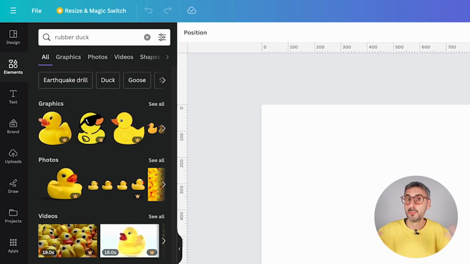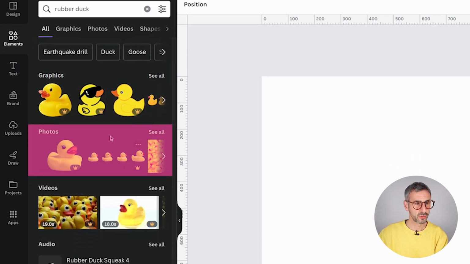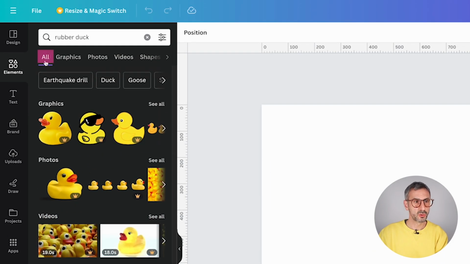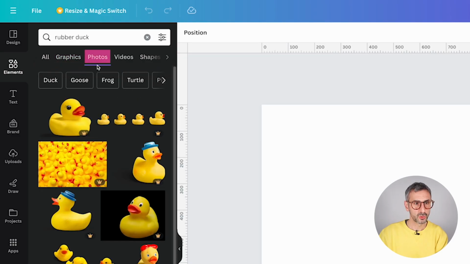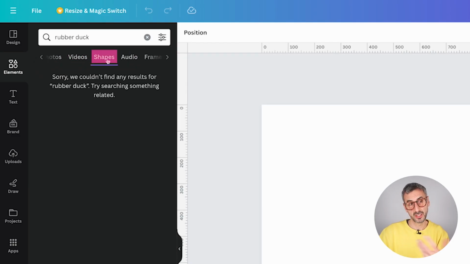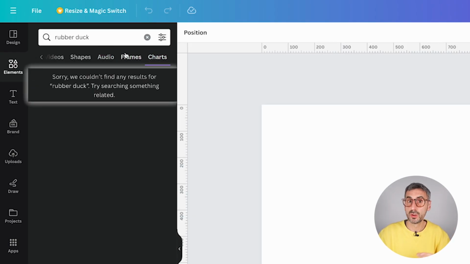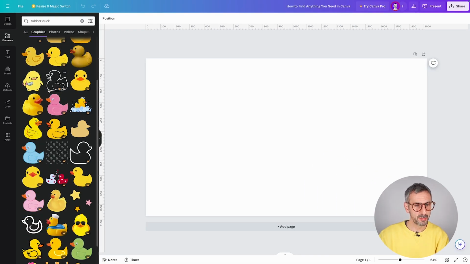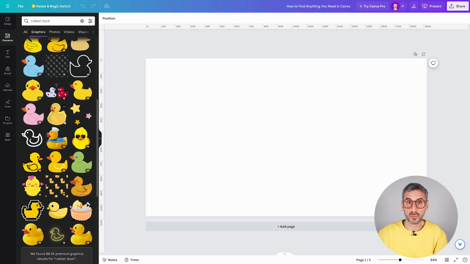So when I click on rubber duck, this is what I will get. And this is kind of like a mix of different design ingredients. So I see I have some graphics here, I have some photos, some videos, and some audio clips, which is interesting. So by default, you will be on the All tab right here. Right under my search box, I have these tabs that I can click on. So you have graphics, photos, videos, and here we have additional ones like shapes, audio, frames, and charts. Some will be empty, there will be no results there, but the first ones are quite interesting. So if I click on graphics, for example, I will be shown only graphical elements. So not a photo, but a graphic, an illustration in Canva.